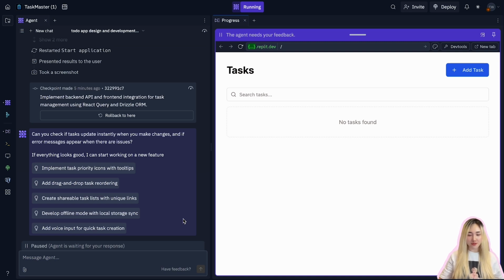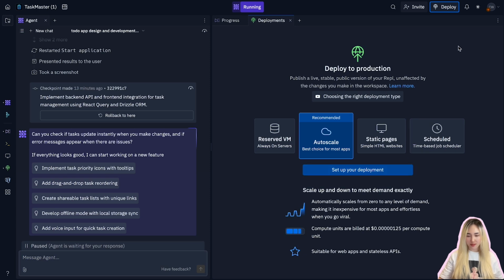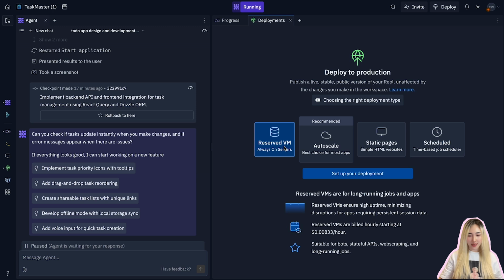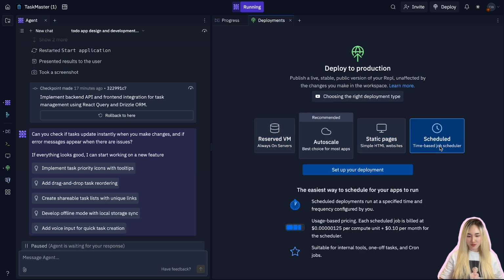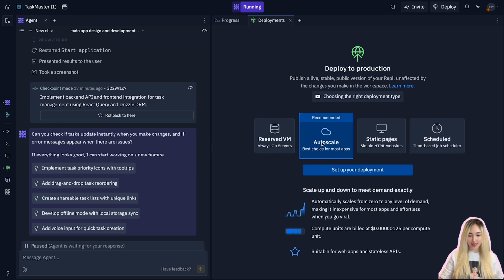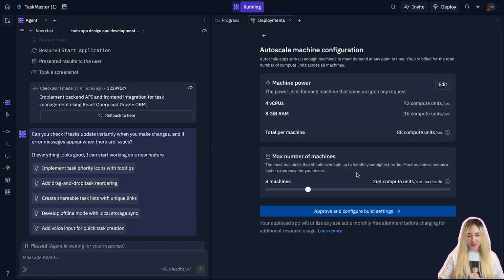First, on the Replit interface, click this Deploy button at the top right corner of the workspace. This is where we will publish the app to a live environment. Replit provides several deployment options, including auto-scale, reserved VM, static pages, and scheduled jobs. For most applications, including our to-do list app, the auto-scale option is ideal as it ensures scalability and reliability. Let's click the Set up your deployment button under the auto-scale section. This option will automatically scale your app based on demand, making it affordable and efficient.